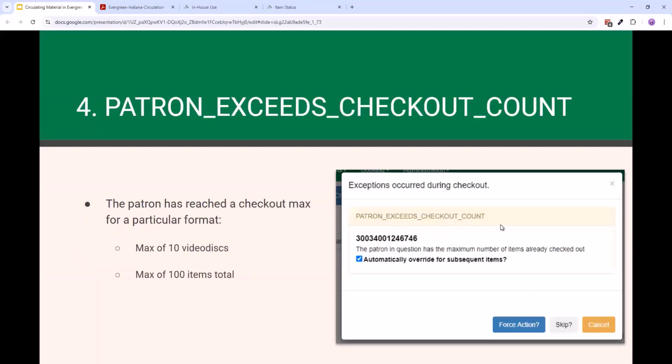Patron exceeds checkout count. So this means that the patron, or at least it says the patron in question, has the maximum number of items already checked out. So maybe they try to check out that 11th video disc, or maybe they have 100 books out and they want to check out just one more. You can choose to force the action locally, or skip the item again, or cancel. And you might need Circ 1 permissions in order to do this. Again, I can't 100% say whether or not Circ 2s are allowed to do this. I'm probably going to say no.